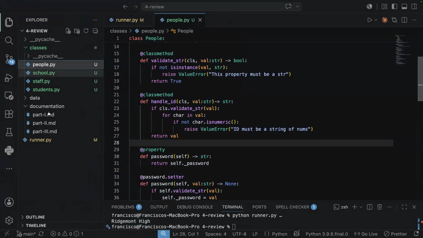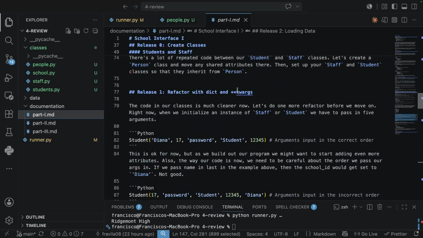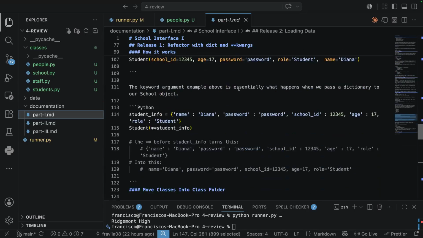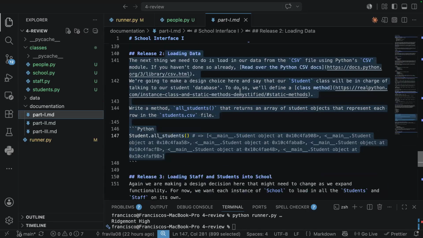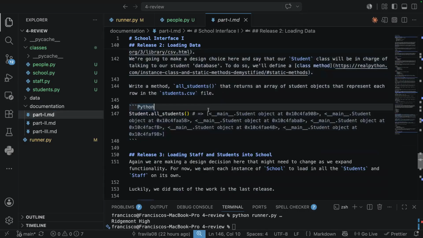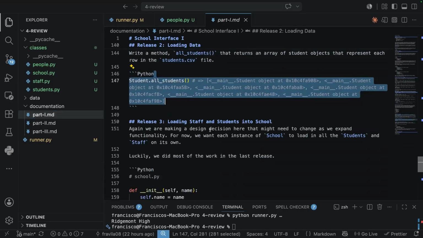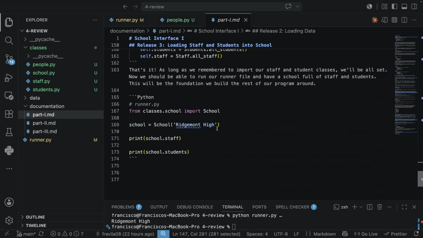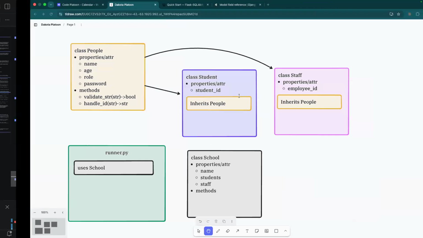Let's see what my assignment's asking me to do. Yeah, take a look at my documentation. I'm still in part 1 of my assignment, which is completely okay. If I scroll all the way down, my assignment is asking me now to read the data that is inside of my CSV files. Once I can read the data, they should be set to the value of staff and students.